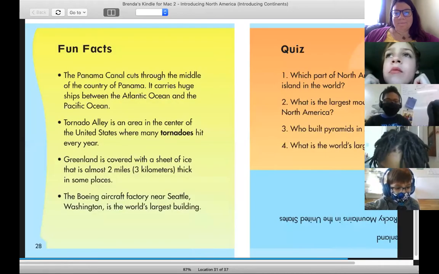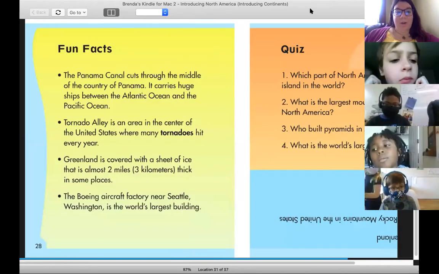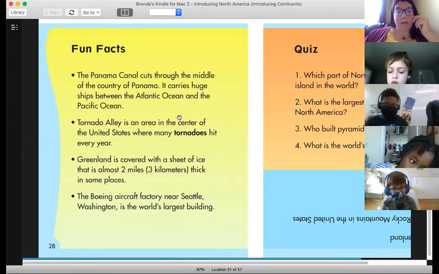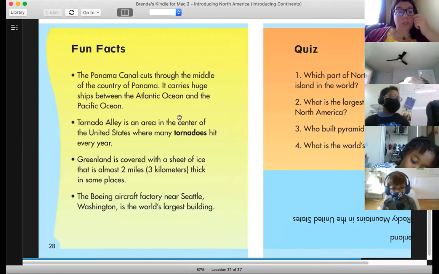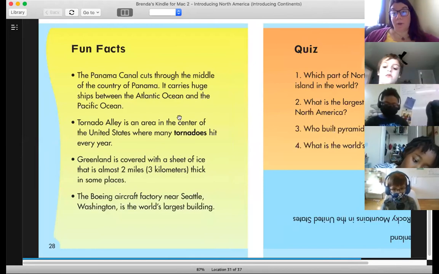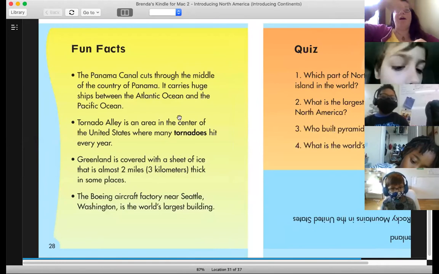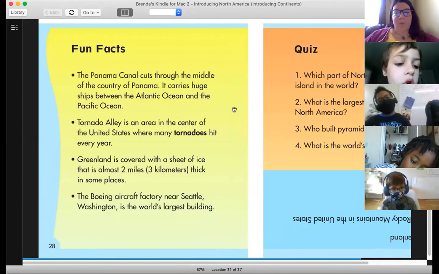Okay, so here's a few more fun facts. The Panama Canal cuts through the middle of the country of Panama, and it carries huge ships between the Atlantic Ocean and the Pacific Ocean. So it's kind of like a little shortcut they can take right through, because otherwise, if there wasn't this nice waterway, the Panama Canal, they'd have to go around South America. Oof, that would be very difficult.